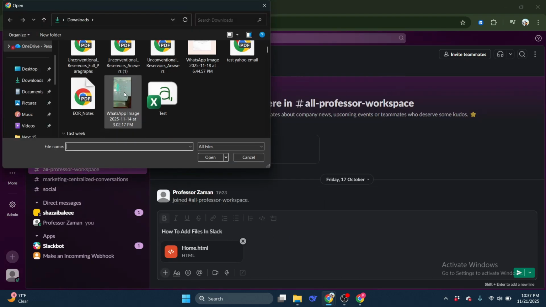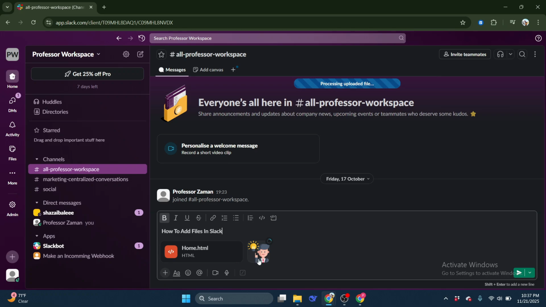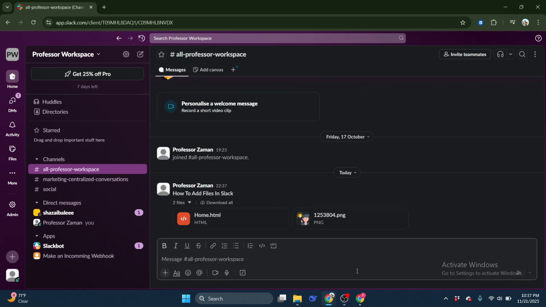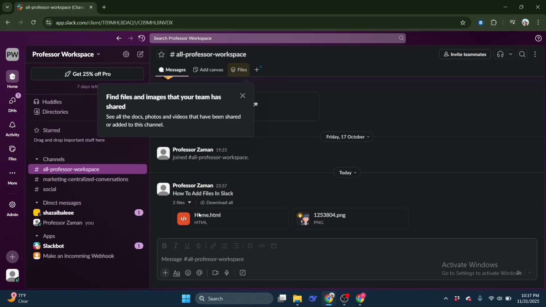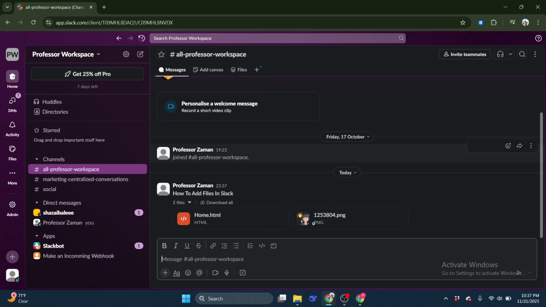Once the file is attached and everything looks good, the final step is to send it. Just click the Send button, and your message along with the attached file will instantly appear in the channel for everyone to see. And that's it. So that is how you can add files in Slack.